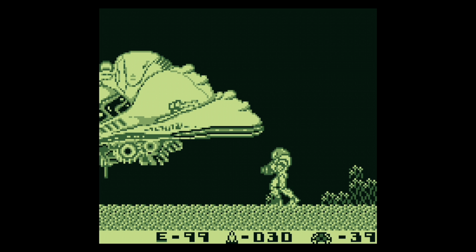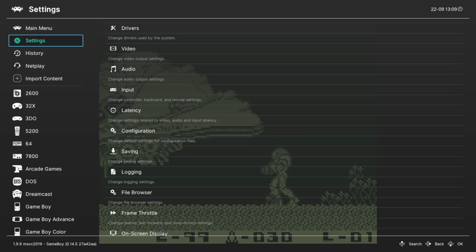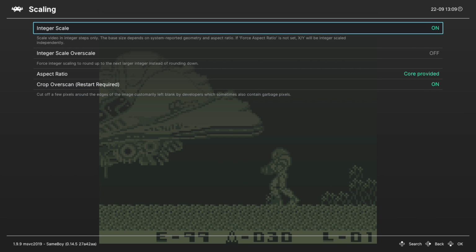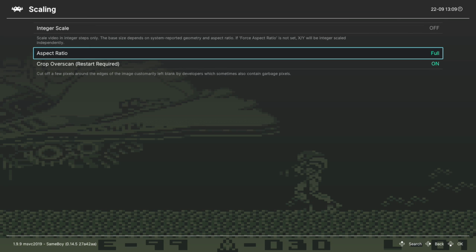Alright, time for another handheld example here with original Game Boy. So we're going to have to change a lot of things around here for this to really take a good effect. First things up again, go into settings, video, scaling, disable integer scaling if you have it on, and change the aspect ratio down to full.